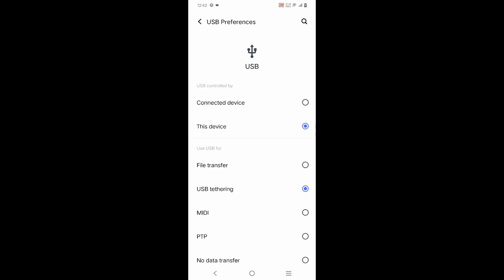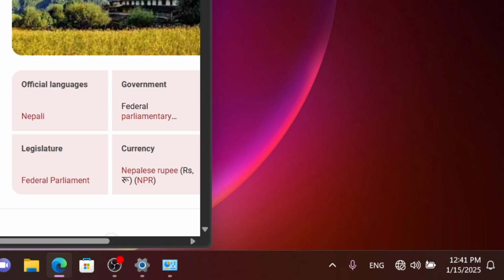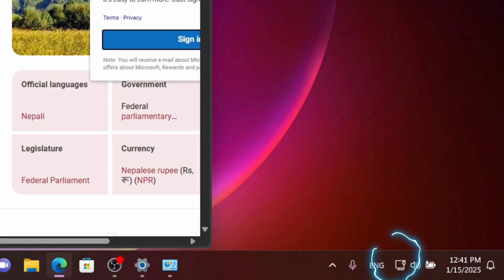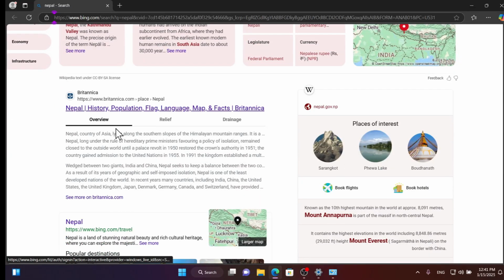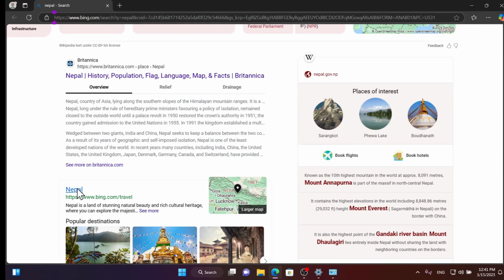Okay, then you must turn on your Wi-Fi or your data in your mobile phone. And when you turn on this option, it automatically enables the internet on your computer system. Okay, this one is the very easiest way to connect internet from mobile to the oldest type of computer.